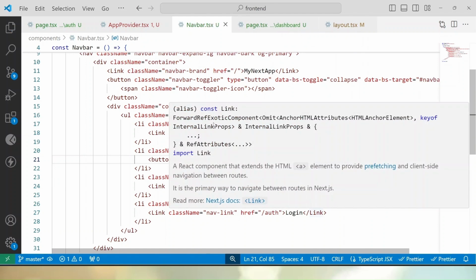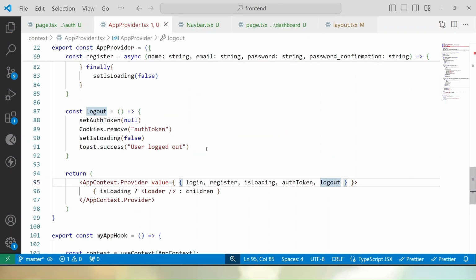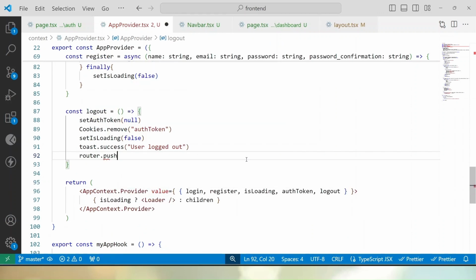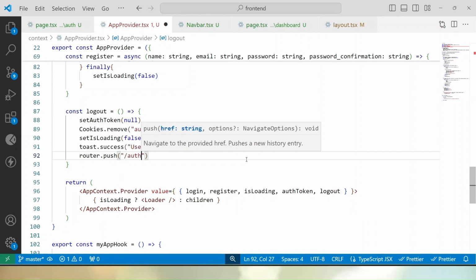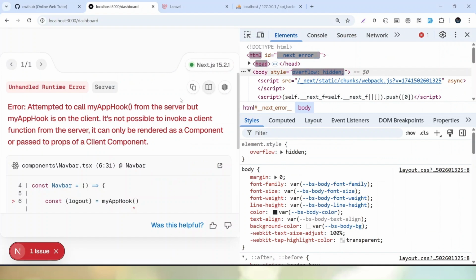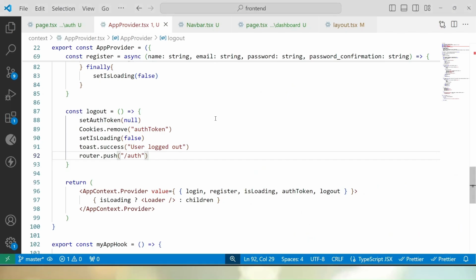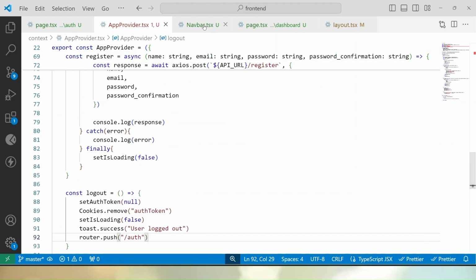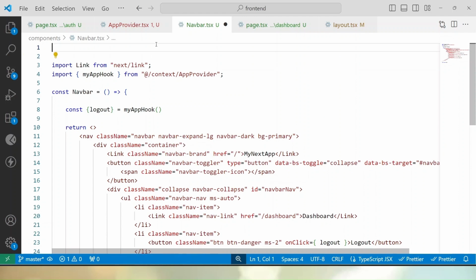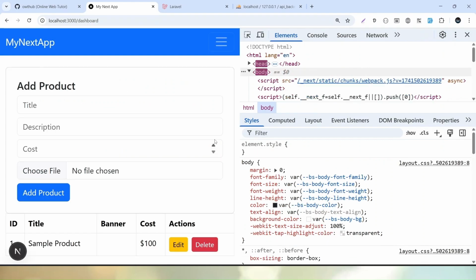Save these changes and one more thing we want that after logout also user should be redirected. Let's say router dot push to our auth page. Save these changes. Let's go back to browser and here we have some error and it is because by default inside Next.js application all the components are server component. So to make it as a client component simply use client. Save these changes.